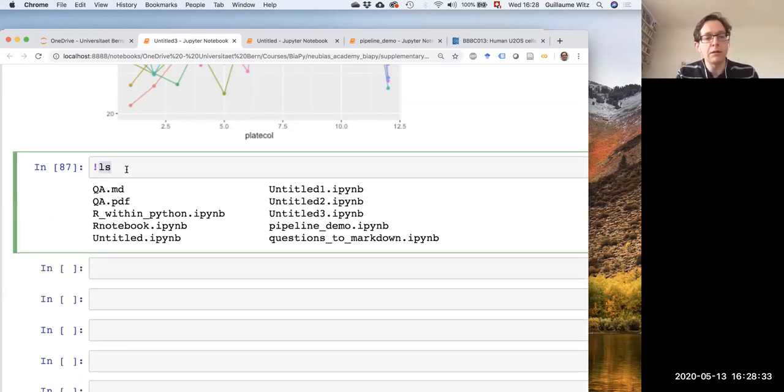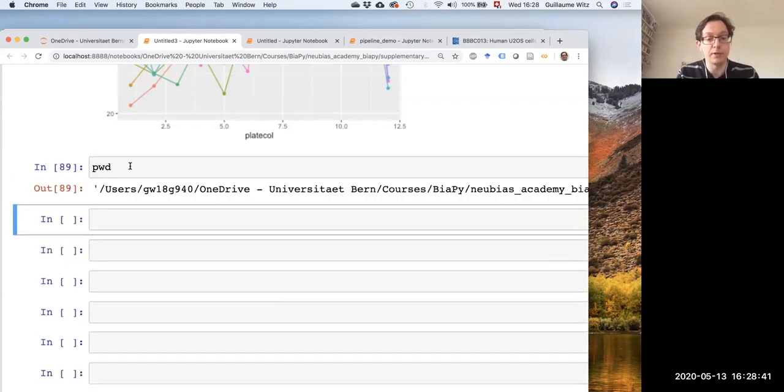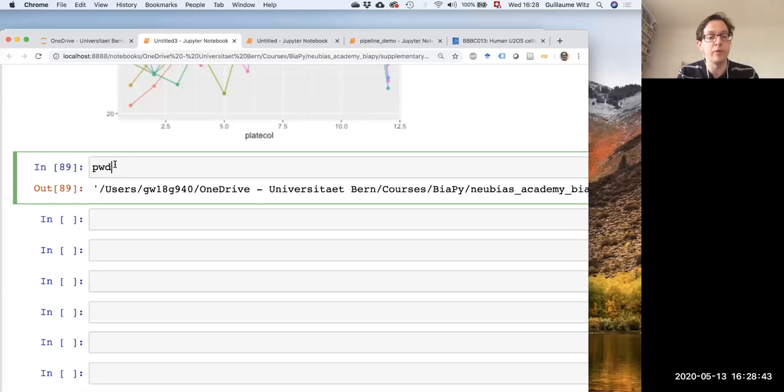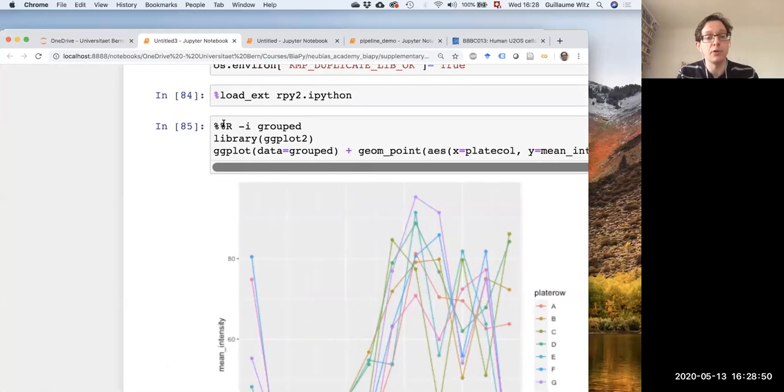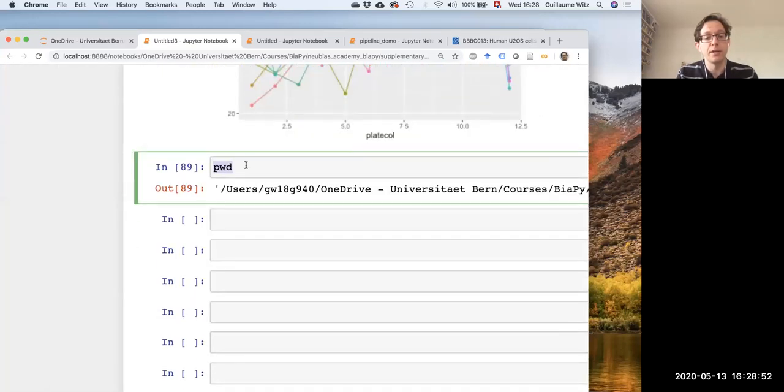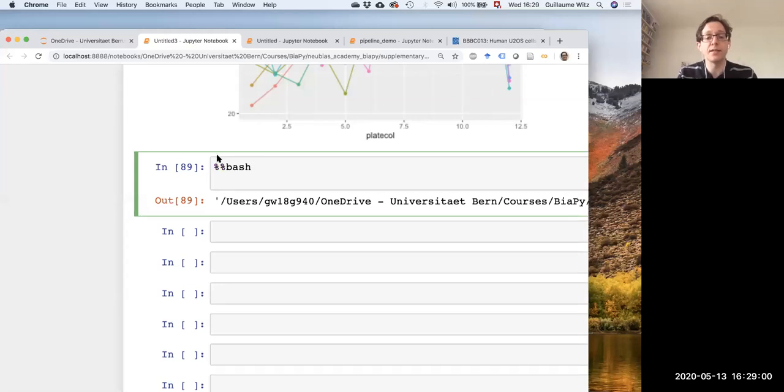Some of them are even actually available without the exclamation point. So just so you know, the very basic ones are even available without this. But you can also, just like we use in R, use percent signs. We can use percent signs for Bash, for example. Bash is one of the main languages in the command line. So if I say this, it means that my entire cell here is going to be Bash.